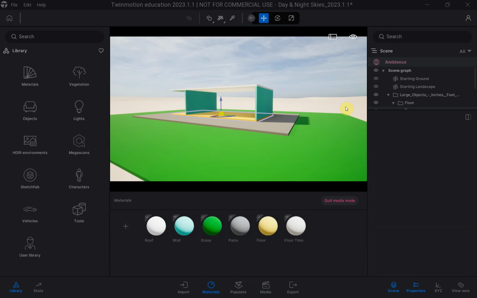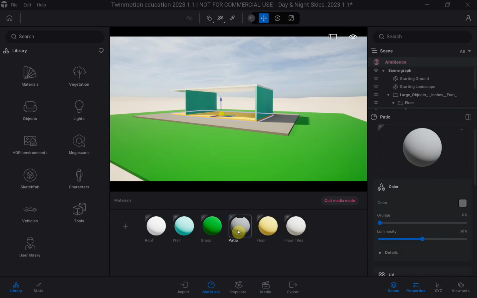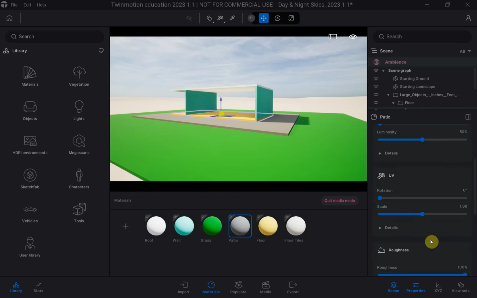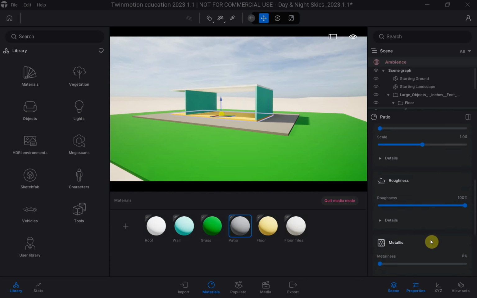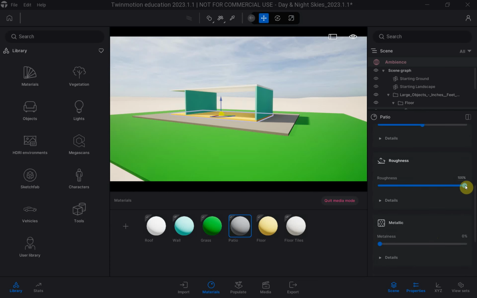Alright, so we can start to change some of these materials. Like, let's make our patio reflective. So I click on patio, and over on the right it pops up for us. We can change its color, we can change its grunge, that's like making it worn, and we can change its luminosity. If I scroll down a little more to roughness, the lower the roughness, the more reflective it's going to be. So I'm going to go ahead and lower that down. And there you see we get some reflectivity of the building.